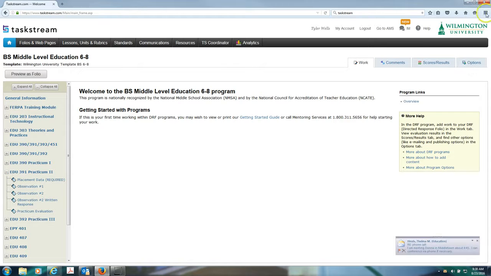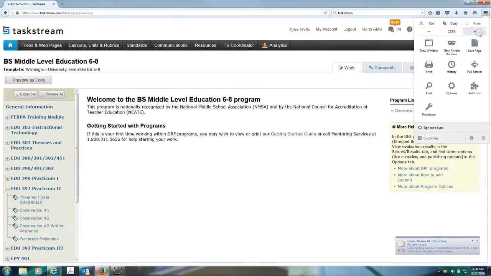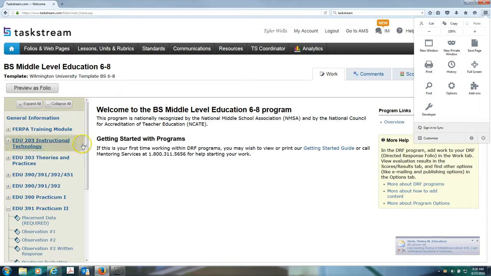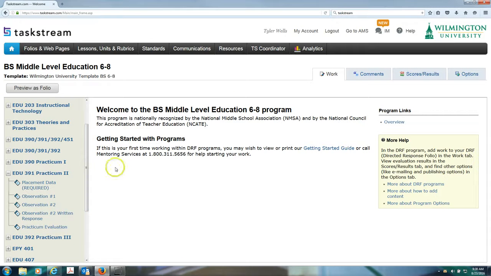that we have changes within the areas of placement data as a requirement for Practicum 2. We still have lesson observation 1 and 2. We have observation number 2 written response and the Practicum evaluation.